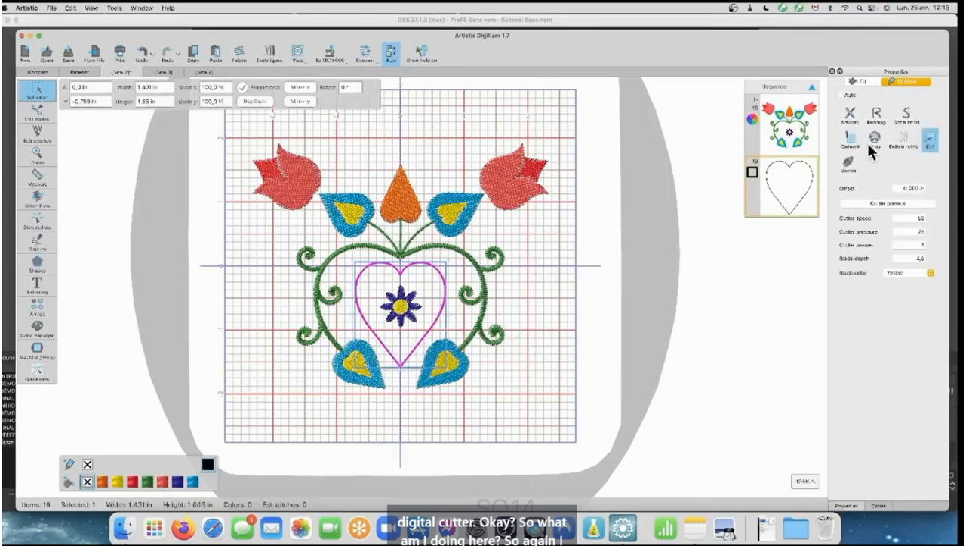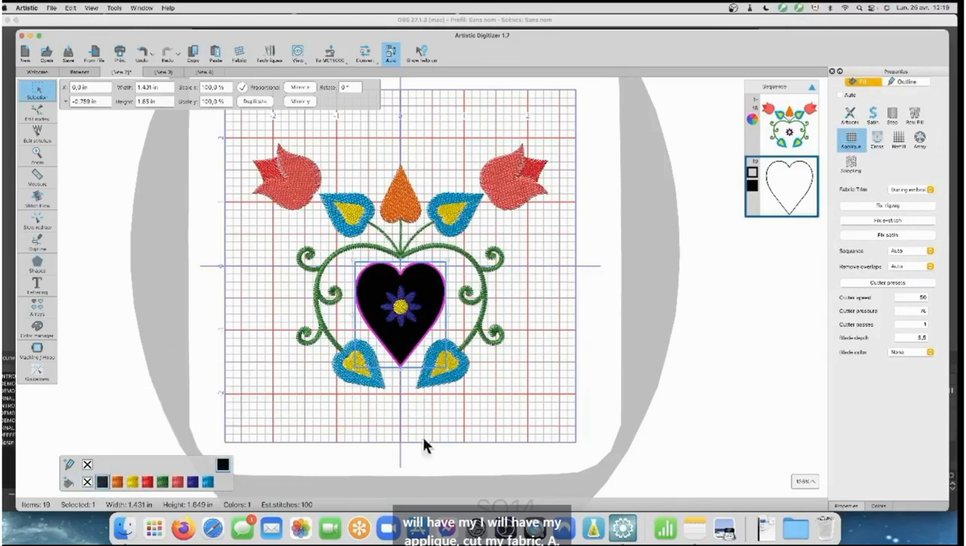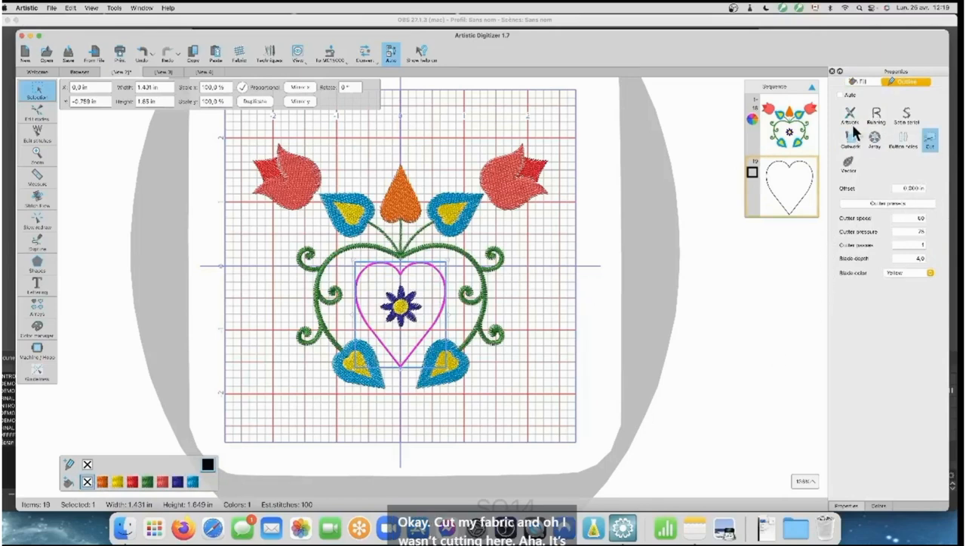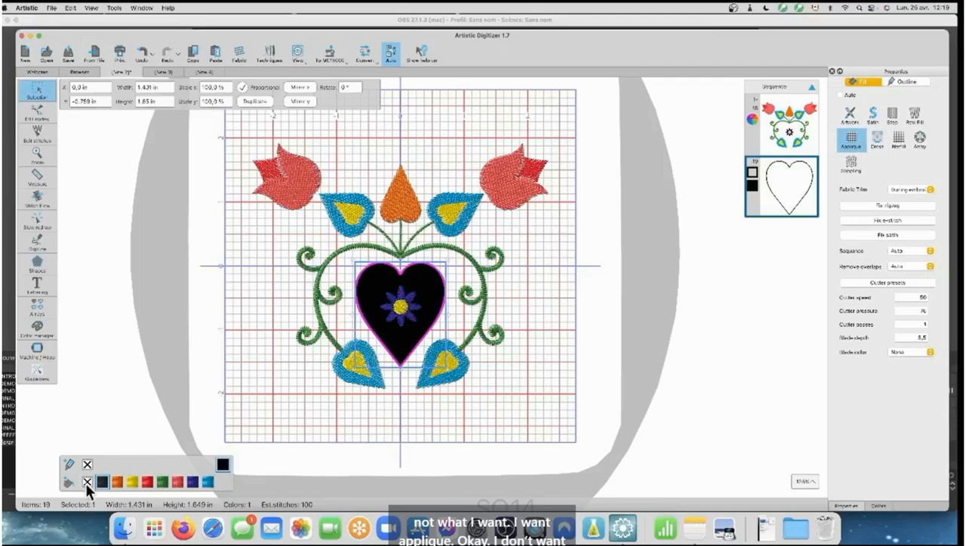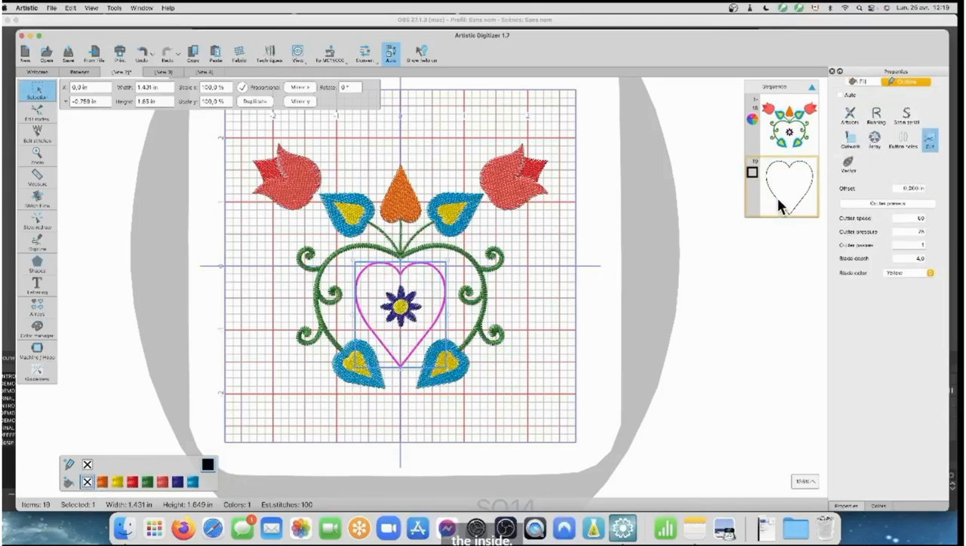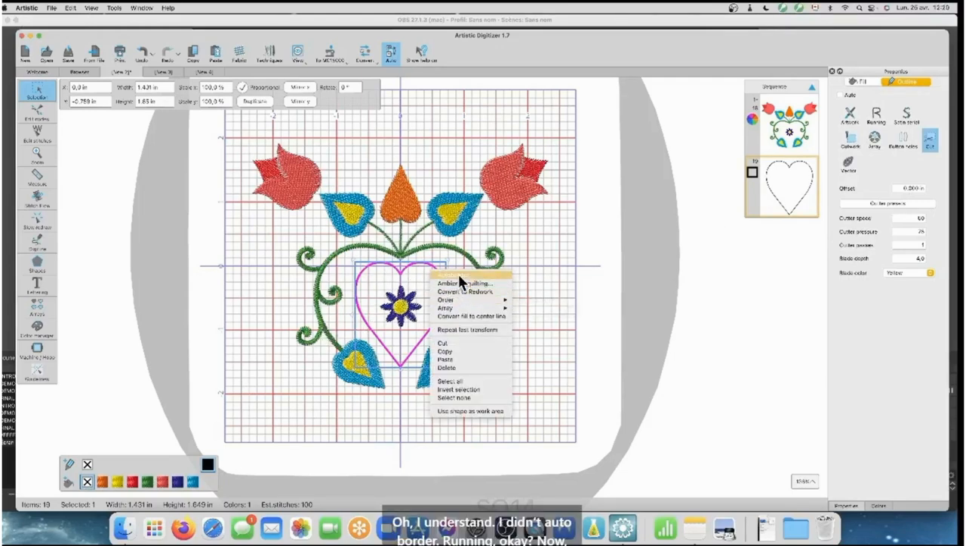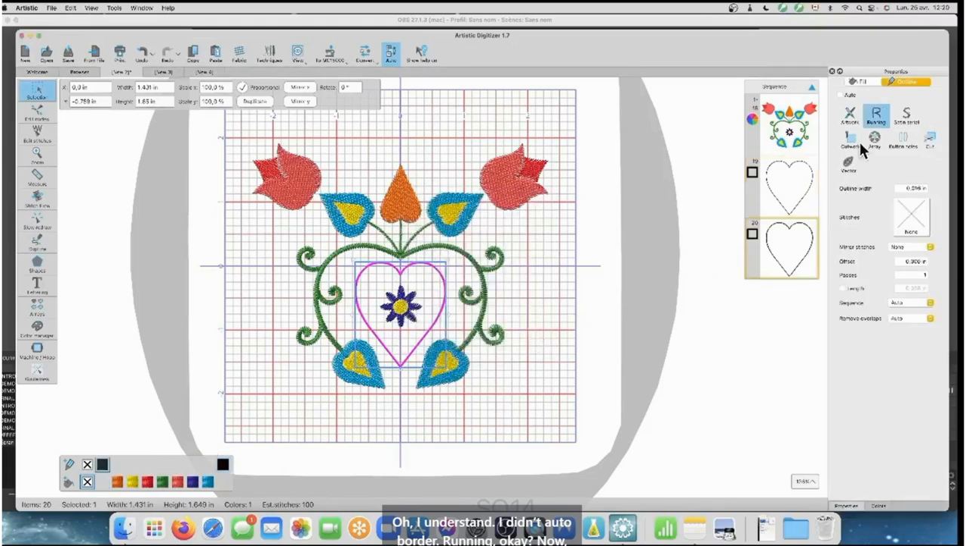So again, I will have my applique cut my fabric. It's not what I want. I want applique. I don't want the inside. Oh, I understand. I didn't auto border. Now applique with what? With whatever I want. And they would be all cut previously with your cutter. So my point is you can draw your design to send them to me cut, then to be embroidered. Precisely, because you'll print your template.